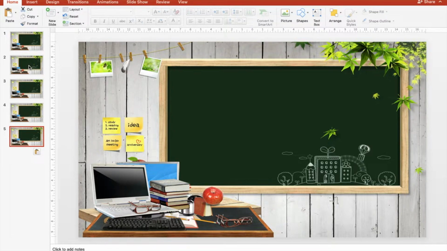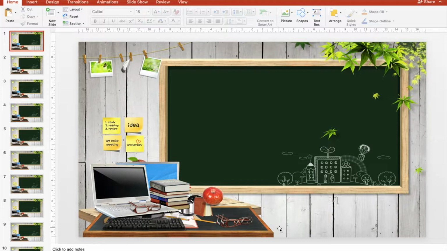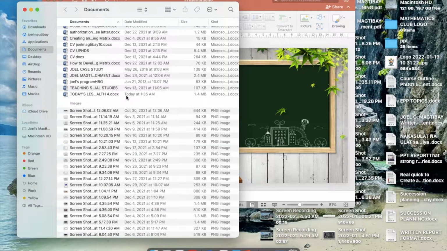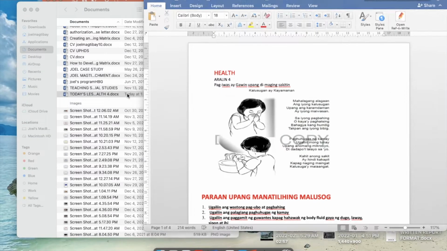Now, as what I discussed lately, we need to plan or we need to have our content to be used for our presentation. So this time, for the real quick inputting of your content for this presentation, what you're going to do is open the file where the content is located. So let's go. So click this one and go to the documents and find the lesson that you're going to create a presentation. So open this file.